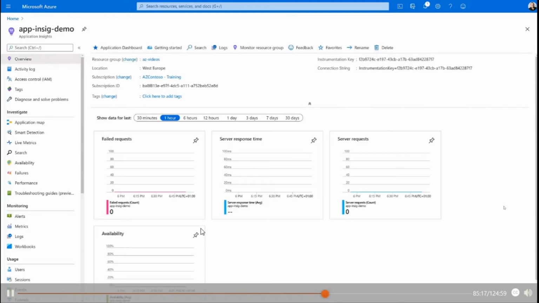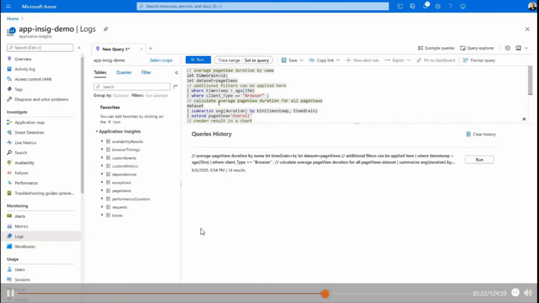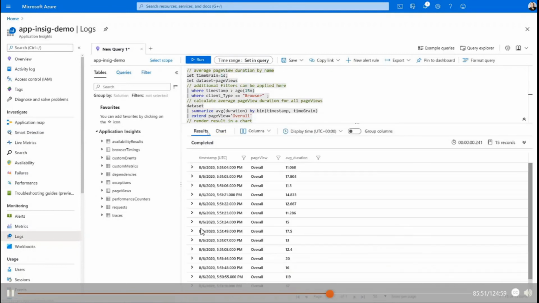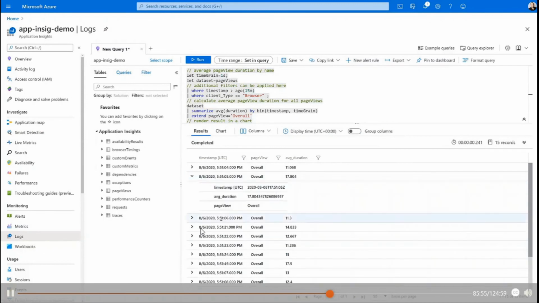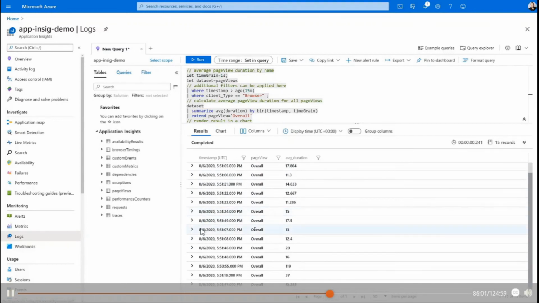Okay, so we are in Application Insights, and there are several ways to see our requests. We can go to logs, for example, and I already wrote here a Kusto query that does a time grain of 1 second and calculates the page views and the latency of those page views. If we run this one, you can see it in a chart, or you can see the individual resources, where we can expand and find more information about those requests.